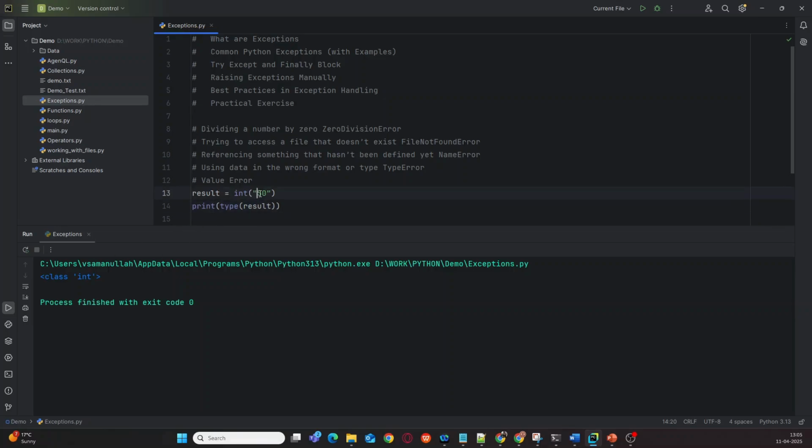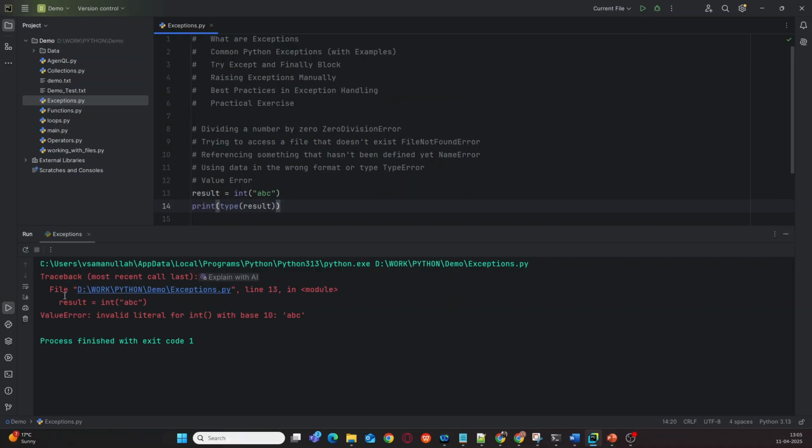Instead of 50, if I try to do it as ABC, we're trying to convert a string into an integer which is not of a numerical format, then it shows that there is a ValueError. Okay, this is a kind of exception.